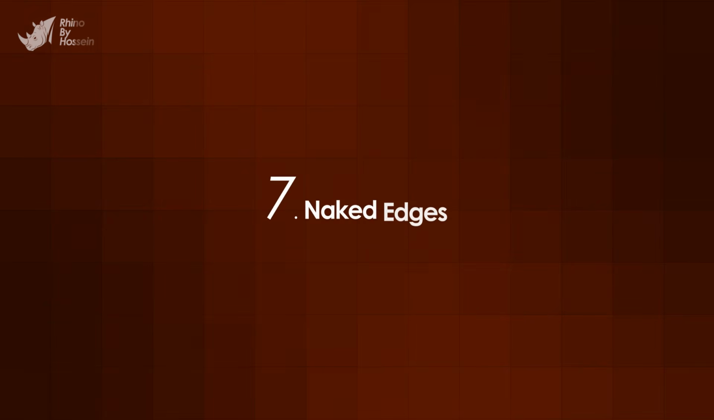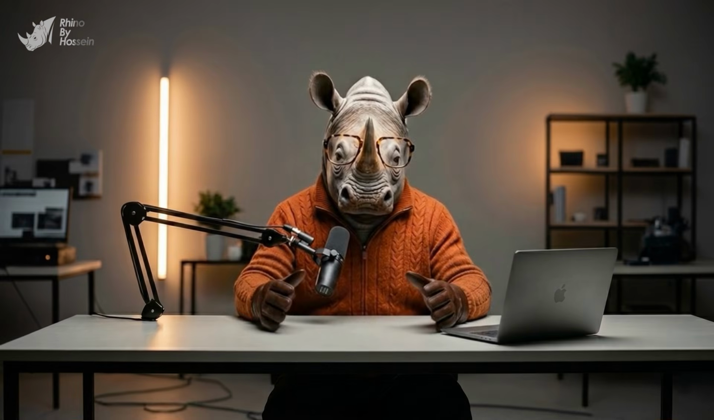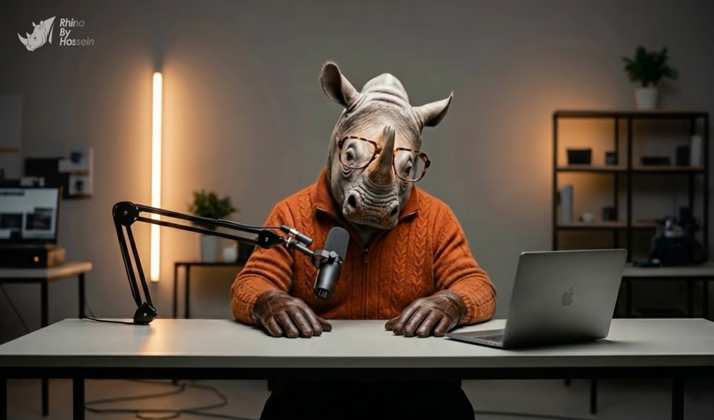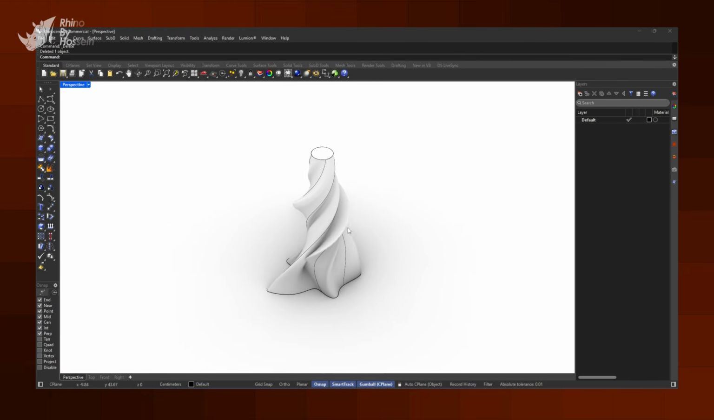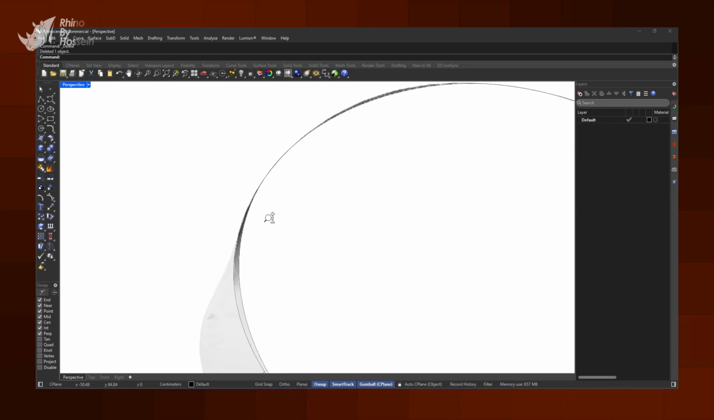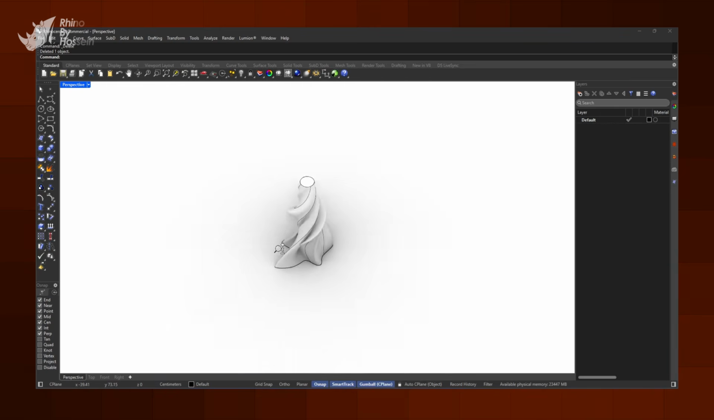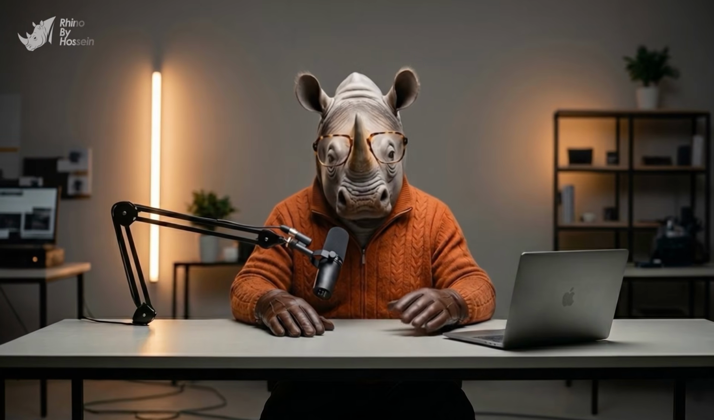7. Naked edges. Another issue, or more accurately, a hidden problem that often goes unnoticed in Rhino is the presence of naked edges in your model. The important thing is that your model can look completely solid and closed at first glance. Visually, everything seems fine and there are no obvious signs of a problem. But in reality, some surfaces are not properly connected, or their edges don't meet correctly. This creates open boundaries in your geometry, what Rhino calls naked edges.